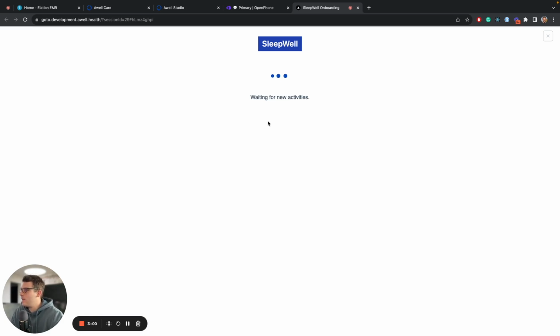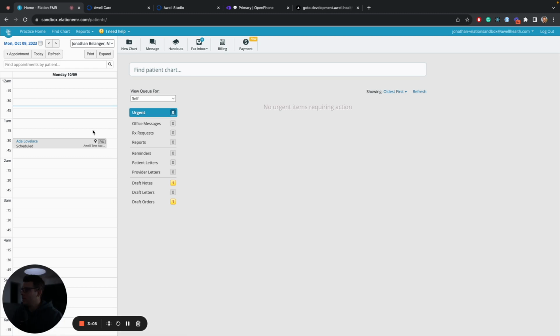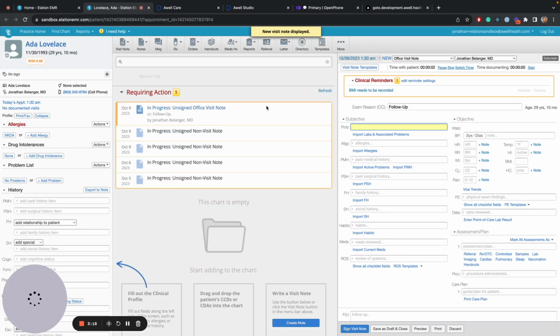So that visit is happening tomorrow. And then what the physician or the provider will probably do is look at Elation when the patient is coming over. So let's have a look there. What we can see here is that there is an unsigned office visit note in progress and also an unsigned non-visit note in progress. This is related to the visit because that's related to the appointment that we have scheduled.